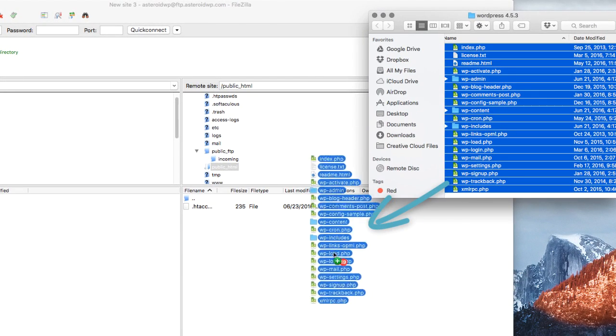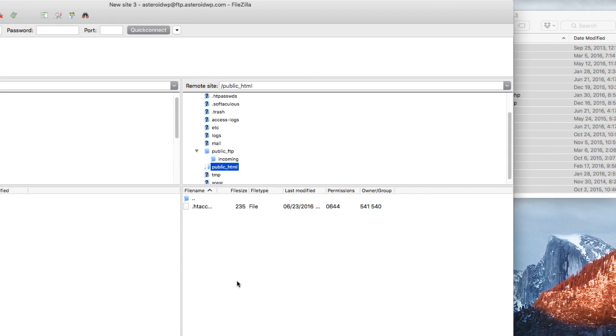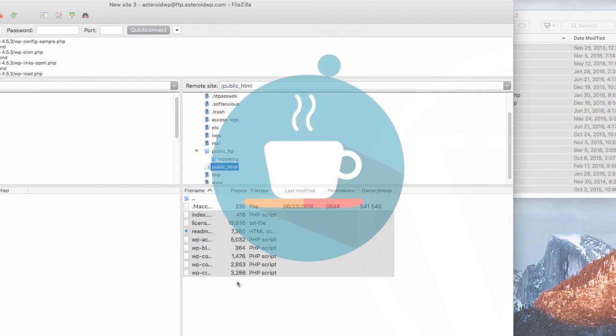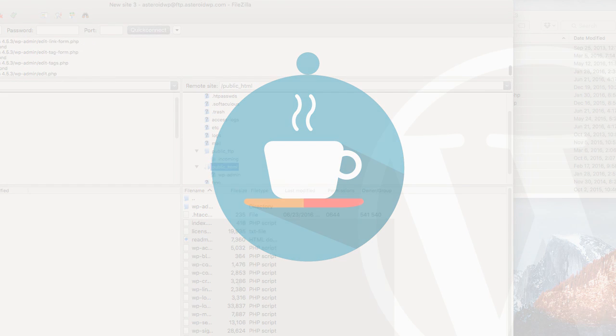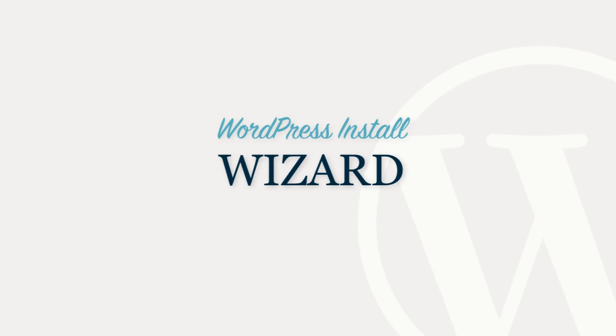This will immediately start uploading the WordPress files to our server. You may want to grab some coffee because the upload process will take a few minutes. Now that the WordPress files have finished uploading to the FTP client, we can finish out the install process by setting everything up using the WordPress installation wizard.